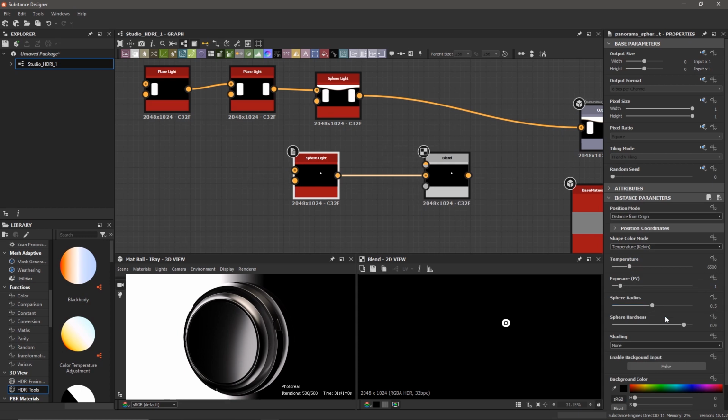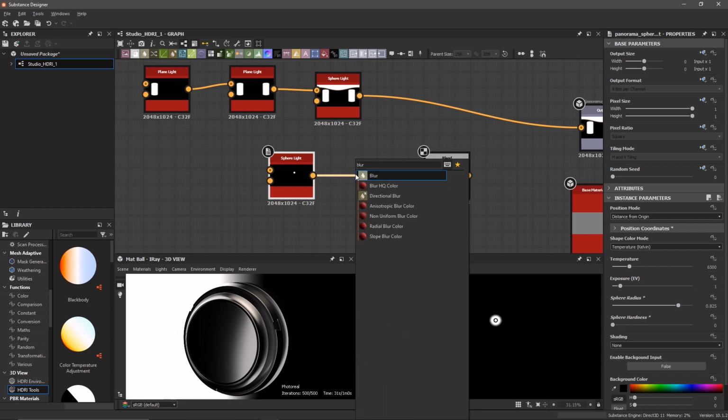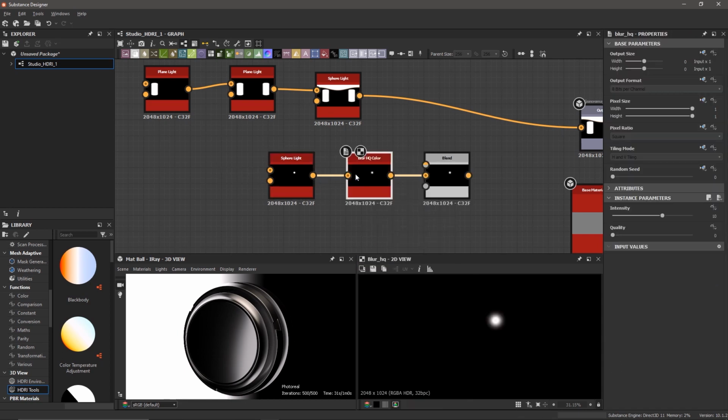And so you'll notice if I bring the sphere hardness down, that's okay. If I bring the radius up, it's not quite soft enough for me. So I'm going to go in and add a blur high quality color. Now I'm choosing color because this is a color output. You can see by this orange dot here, the output is orange, which means it's color. If it's grayscale, it's gray like this one. So you can see I can add more blur to this and make it just a softer light.